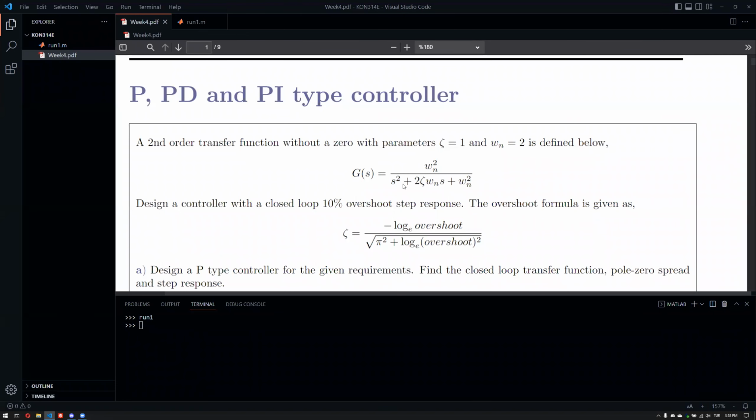The DC gain is equal to 1, because using the final value theorem, limit of s times this transfer function times 1 divided by s, the s terms cancel each other out. You just plug in s equals 0 here. You will have omega n squared divided by omega n squared, which is equal to 1, which is the gain of the system. Because the gain is equal to 1, in steady state it will track its inputs.